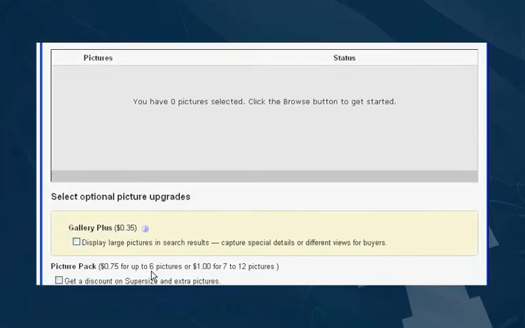As you can see here at the bottom, eBay also offers a picture pack option, and for 75 cents you can include up to 6 pictures in your listing, or for another $1 you can include 7 to 12 pictures. Of course, this is really an unnecessary expense for you. To circumvent those fees, you need to host your pictures on another site. This is absolutely acceptable by eBay and in your best interest as it will save you money.